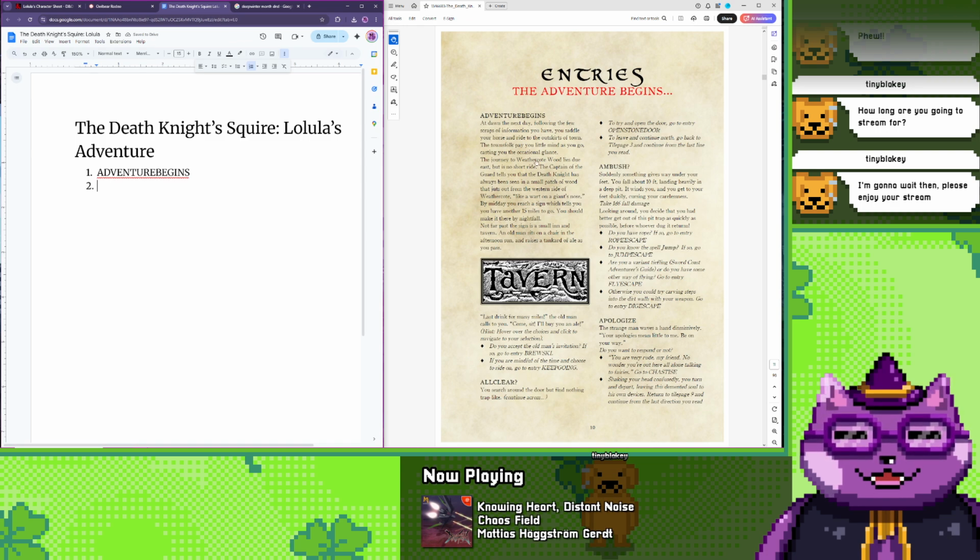Alright. At dawn the next day, following the few scraps of information you have, you saddle your horse and ride to the outskirts of town. The townsfolk pay you little mind as you go, casting you the occasional glance. The journey to Weathercoat Wood lies due east, but is no short ride. The captain of the guard tells you that the Death Knight has always been seen in a small patch of wood that juts out from the western side of Weathercoat, like a wart on a giant's nose.